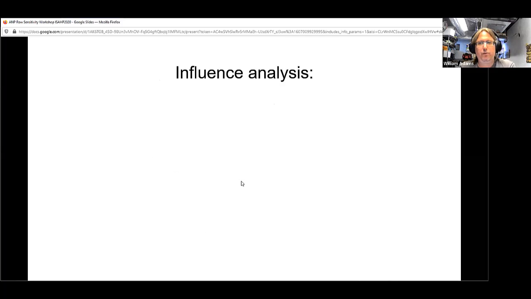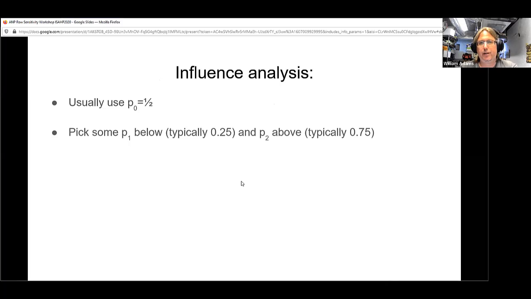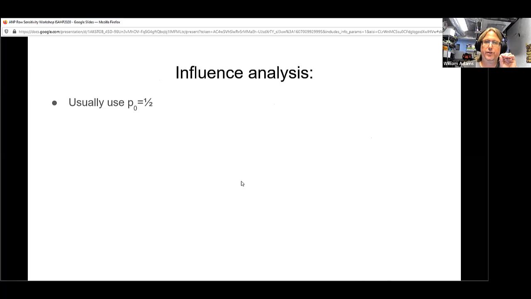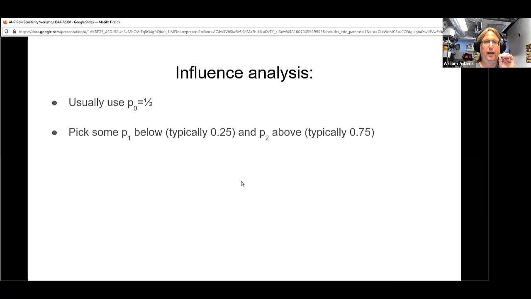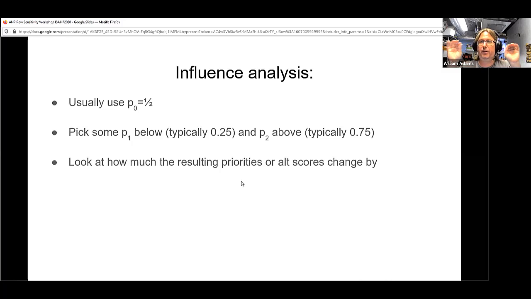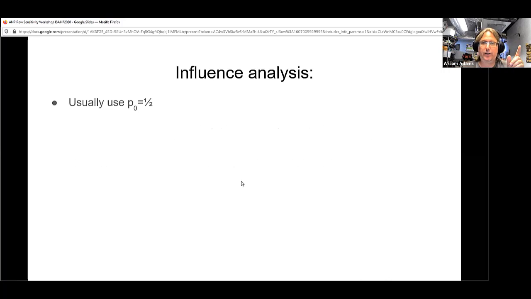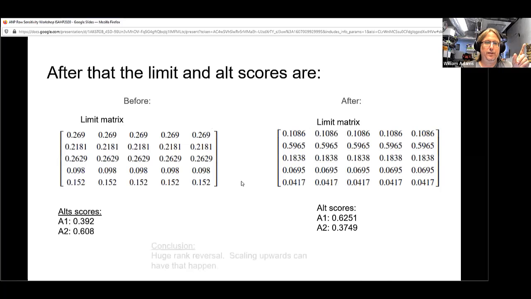So, down to just a couple of minutes now. All right, so influence analysis, normally you use P0 as a half. And typically you pick a number below that you're going to slide it down lower, even though it's probably not going to have as much of an impact, and one above. And typically you choose them symmetrically. So if I go down by a half, up by a half, what happens? And then I just look at how much my priorities changed by. So that's exactly what I just did in this case here.